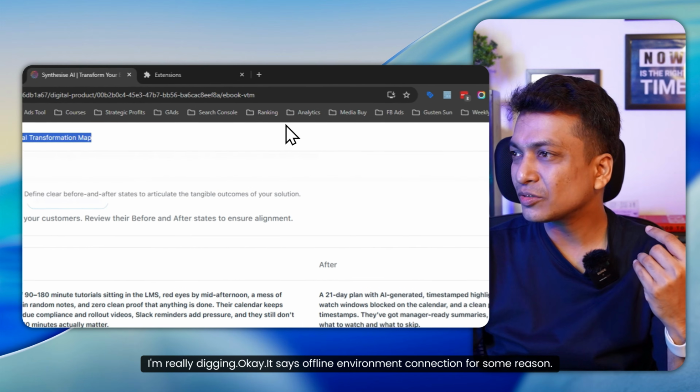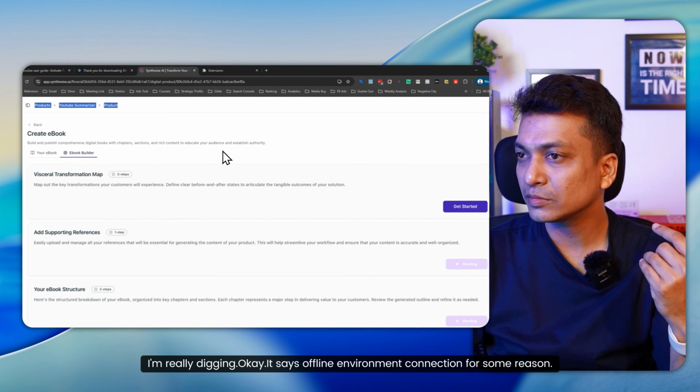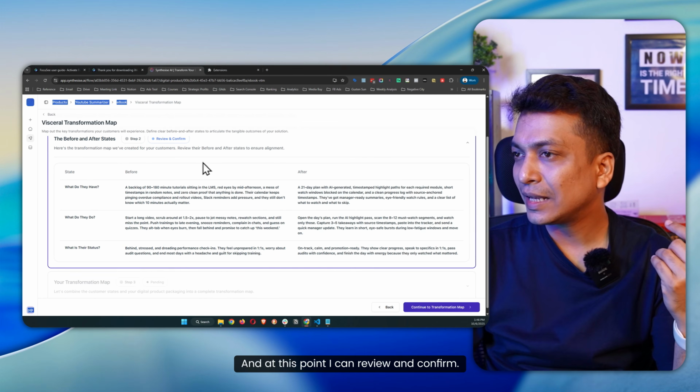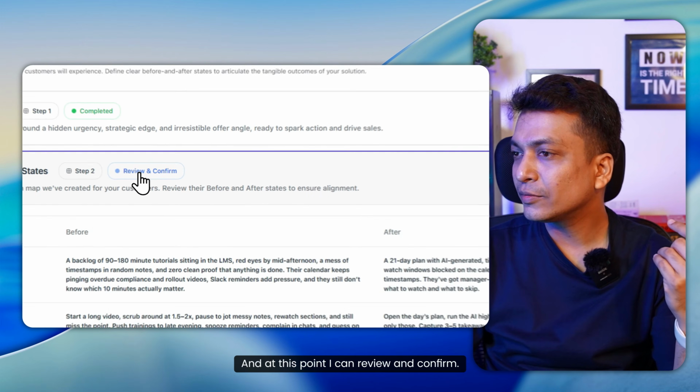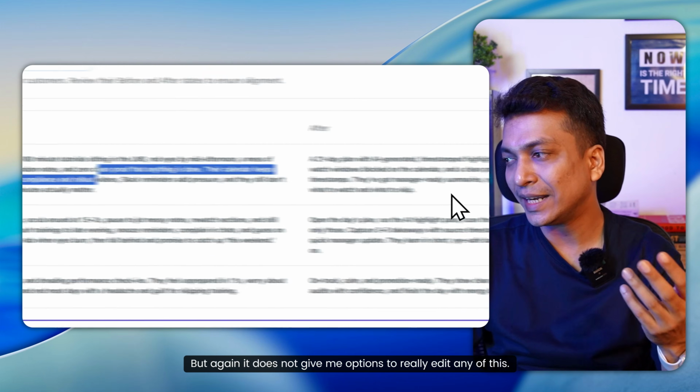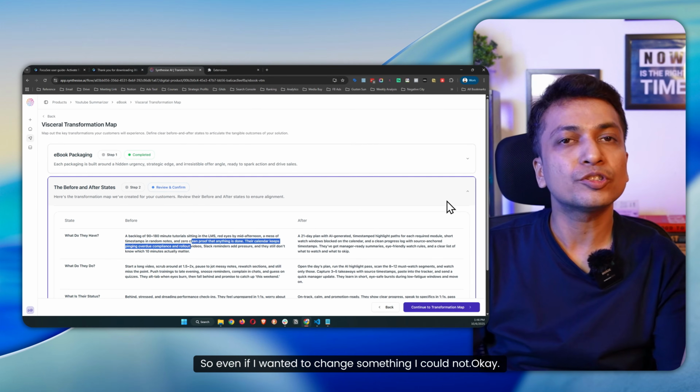Okay, it says offline and no internet connection for some reason. Okay, so I was here. Let me just click that, and at this point I can review and confirm, but again, it does not give me options to really edit any of this. So even if I wanted to change something, I could not.